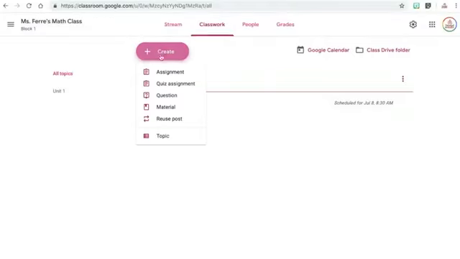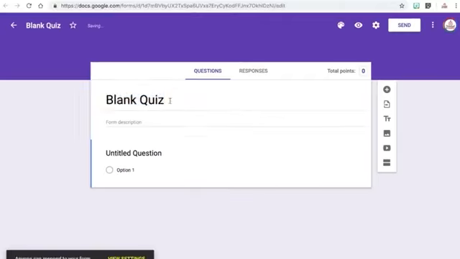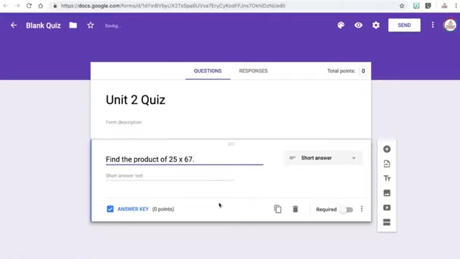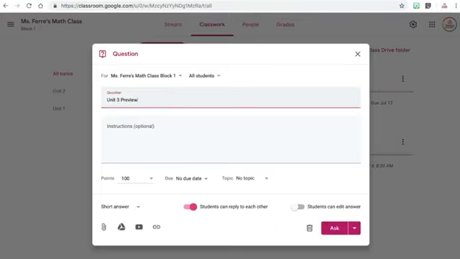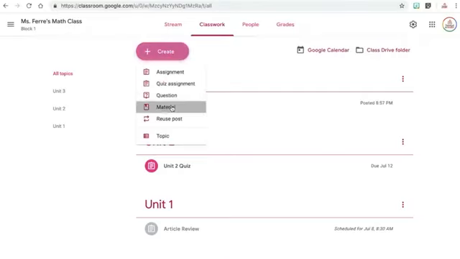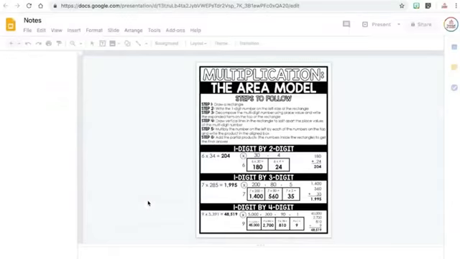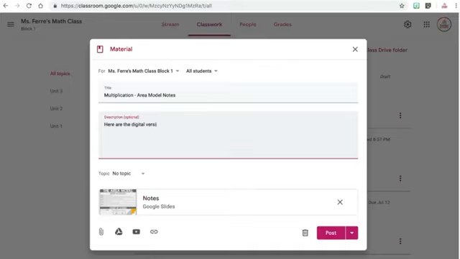The quiz assignment option will automatically attach a blank Google Forms that you can use to create a quiz for your students. The question option allows you to pose a question to your students and then have them respond to it. The material option is a great way to share attachments or materials with your students that you want them to have access to without prompting a specific assignment for them to complete.